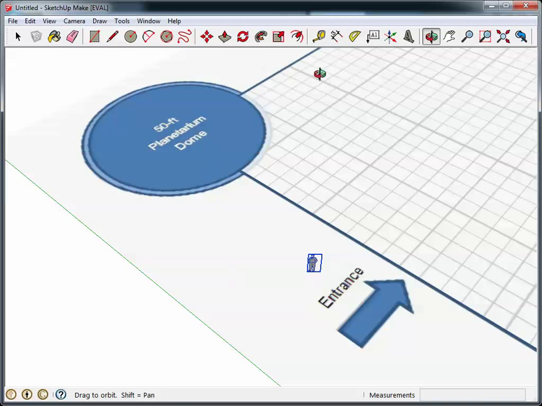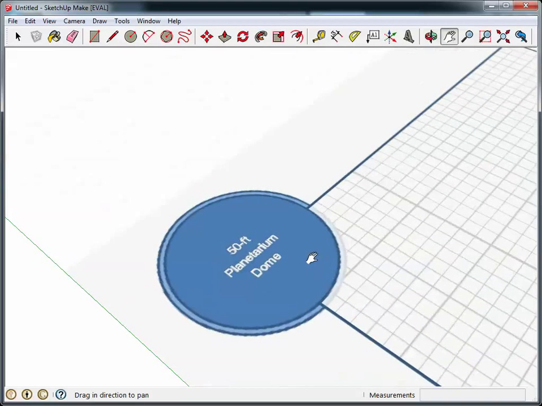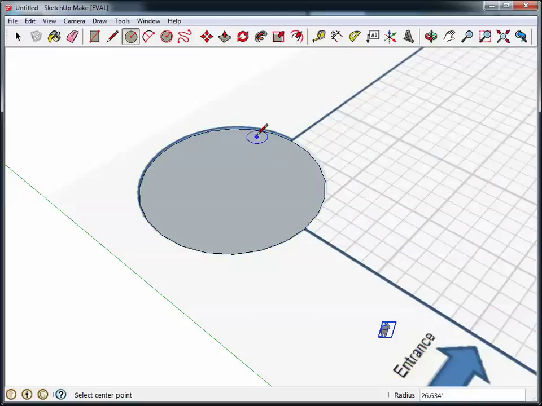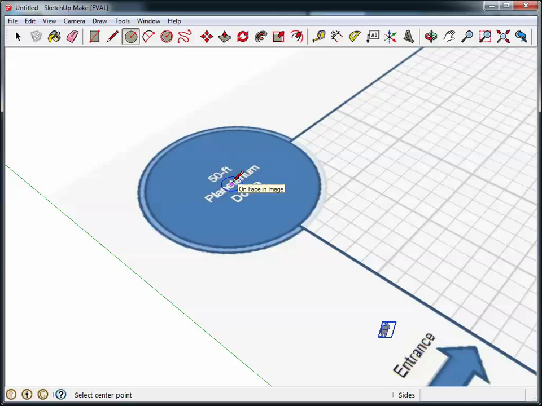We can go over to the planetarium area right here and use the circle tool. Somewhere between the E and the T, I think, is where the center of that is. Pull that out. You can see it does have a wall thickness. I didn't get it exactly right. I'll try to get it pretty close. Maybe hit Control Z if I don't like the placement of that. Get a little closer if I can.